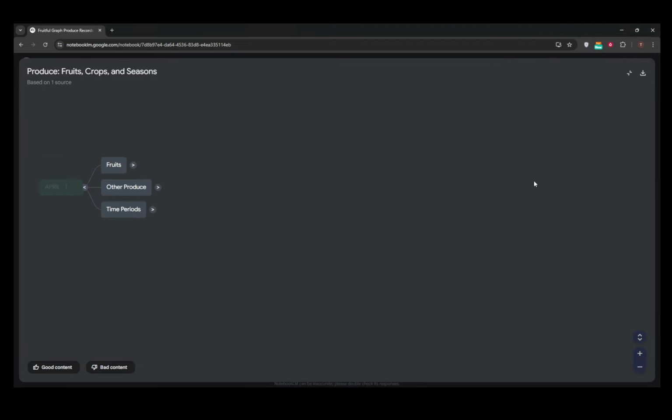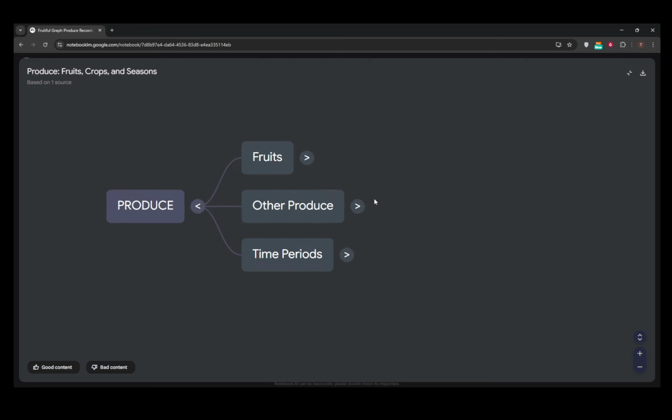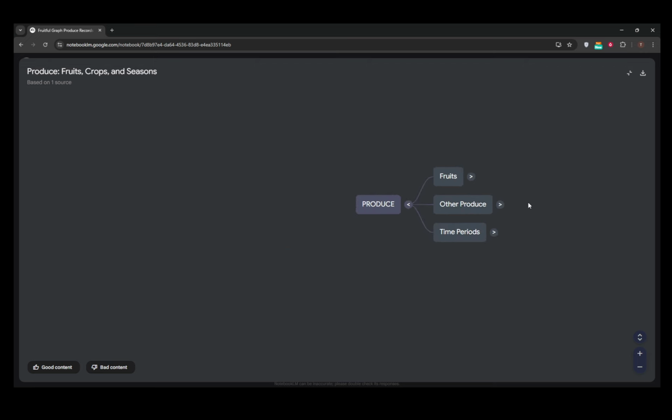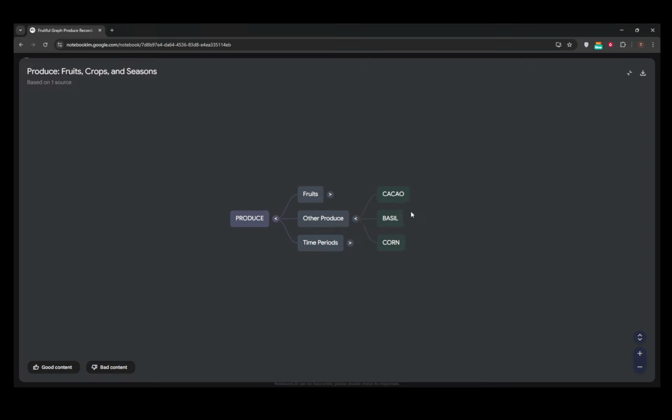With your mind map generated, it's time to dive deeper and interact with it. You can navigate through the different sections of your mind map using zoom and scroll options. This will help you get both an overview and a close-up view as needed. To explore specific areas, you can click on nodes to either expand them for more detail or collapse them for a broader perspective. This flexibility ensures you can manage how much information you see at any time.